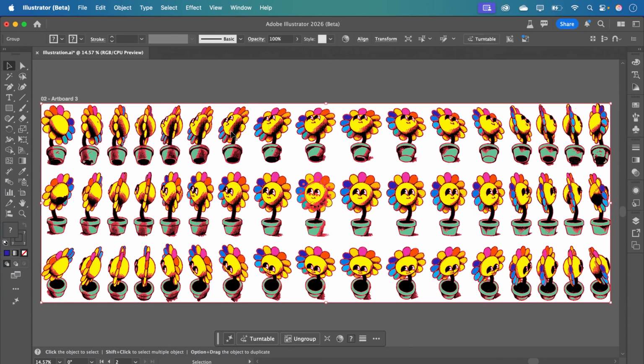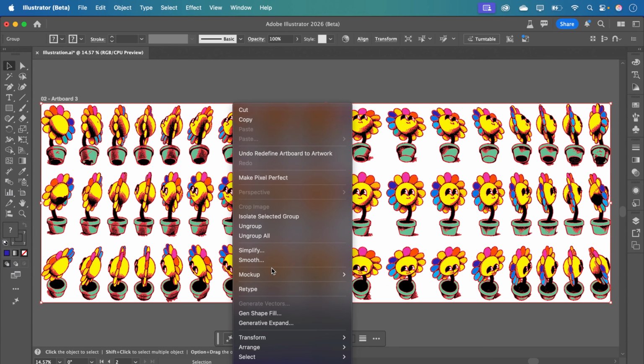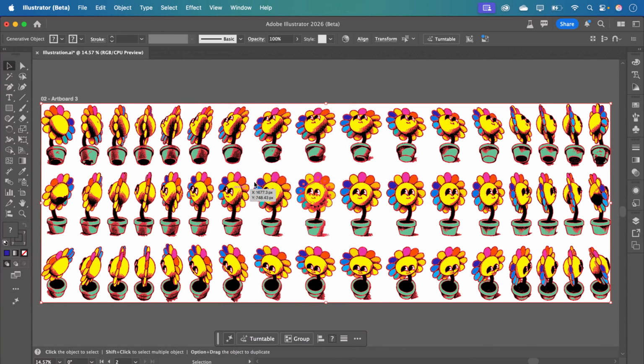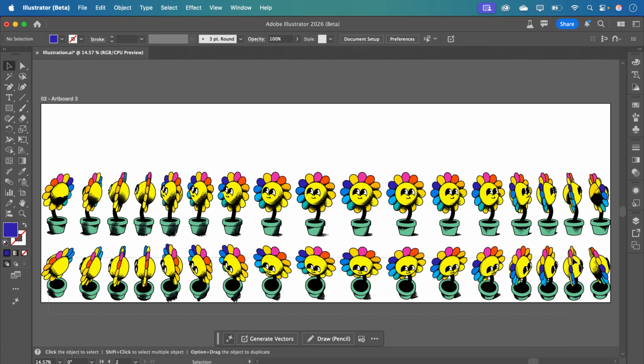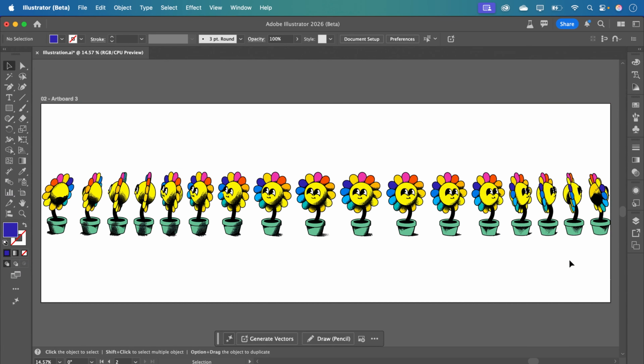So I'm just going to select them, and they're going to be all grouped together. So we're just going to right click and select Ungroup. And I just want to export this middle row here. So we can go and delete these top frames and these bottom ones. And now each of these ones should be individual groups. So we should just be able to select them all.